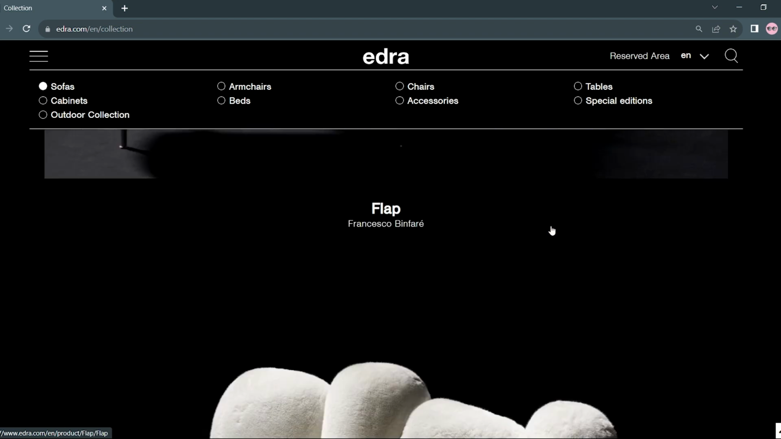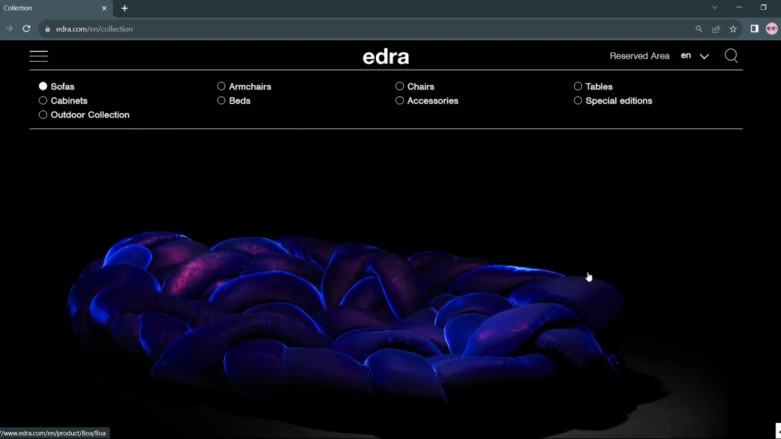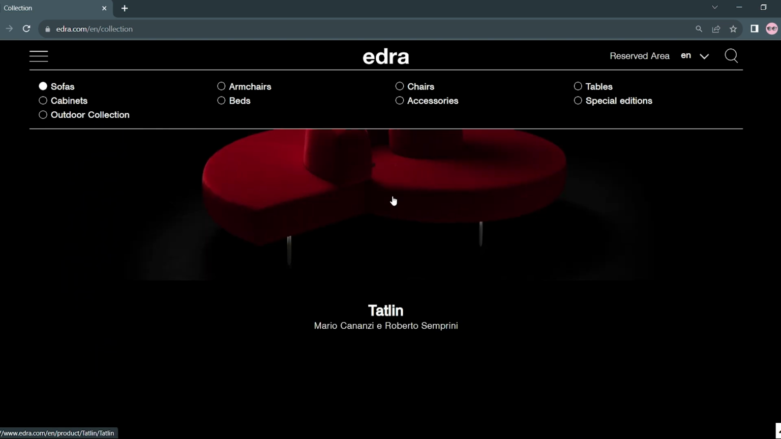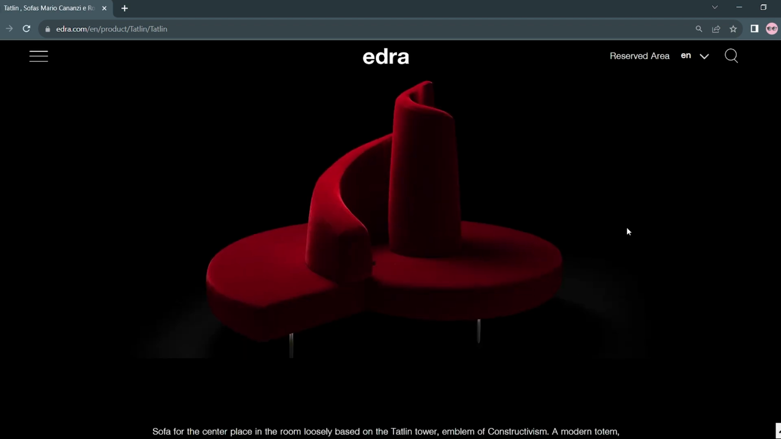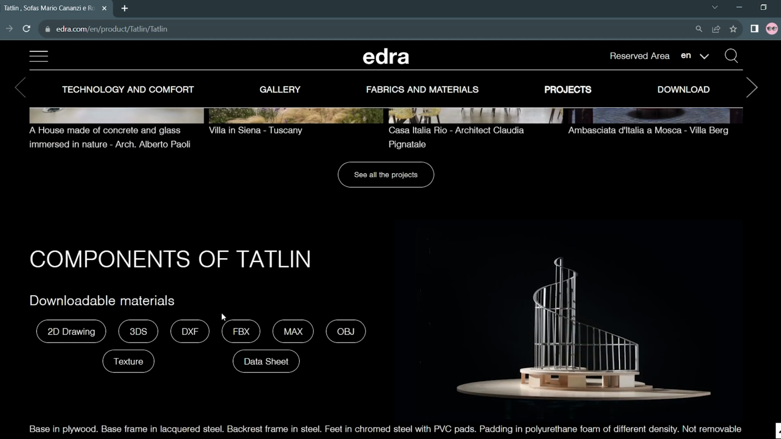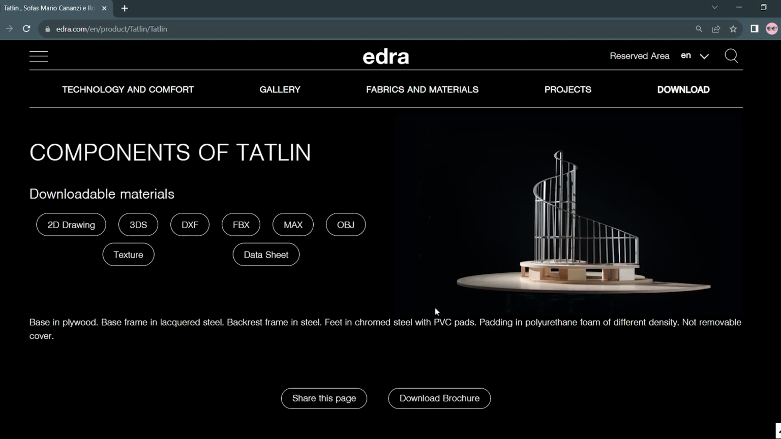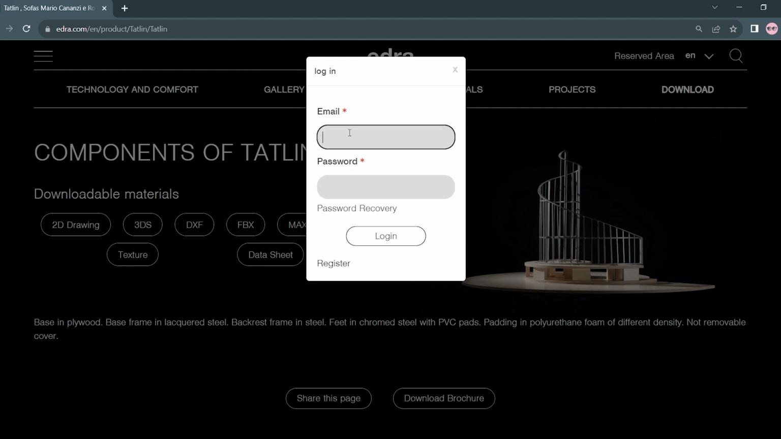Boy oh boy! I love their sofas. Which one to pick? The red one caught my eye. Let's click on it. Tatlin. Downloads can be found at the bottom of the page. I'll download the OBJ and texture, but you can use whatever format you like. To receive access to the downloads, register and log in. I will skip this part.